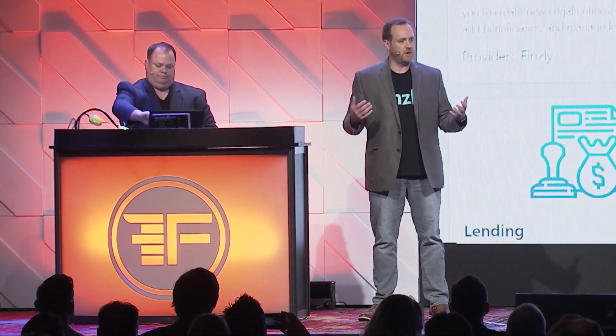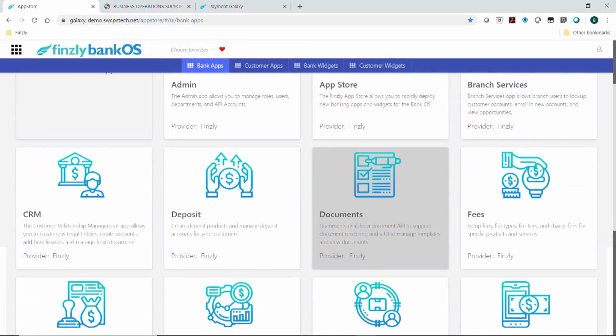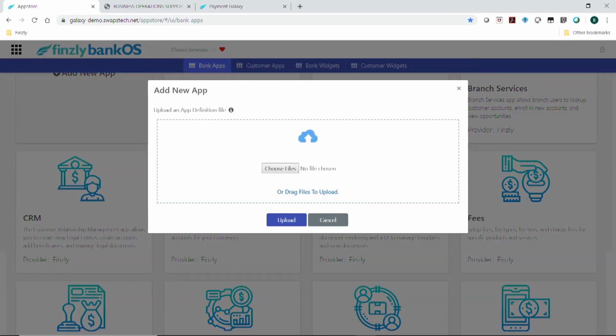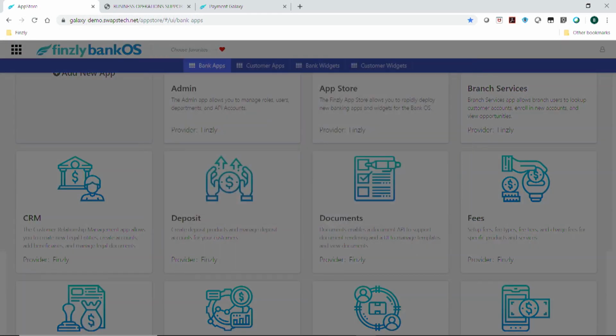Now, our CTO, Terry Howell, will give you a glimpse of some of the ways in which we can help you with our Finzly Bank OS. Thanks, Brian. So with Finzly, you get a bank operating system. It's an app store ecosystem that comes loaded with banking apps from both Finzly and other third-party providers. And we're adding new apps on a regular basis, and so can your own developers using our SDKs and APIs.